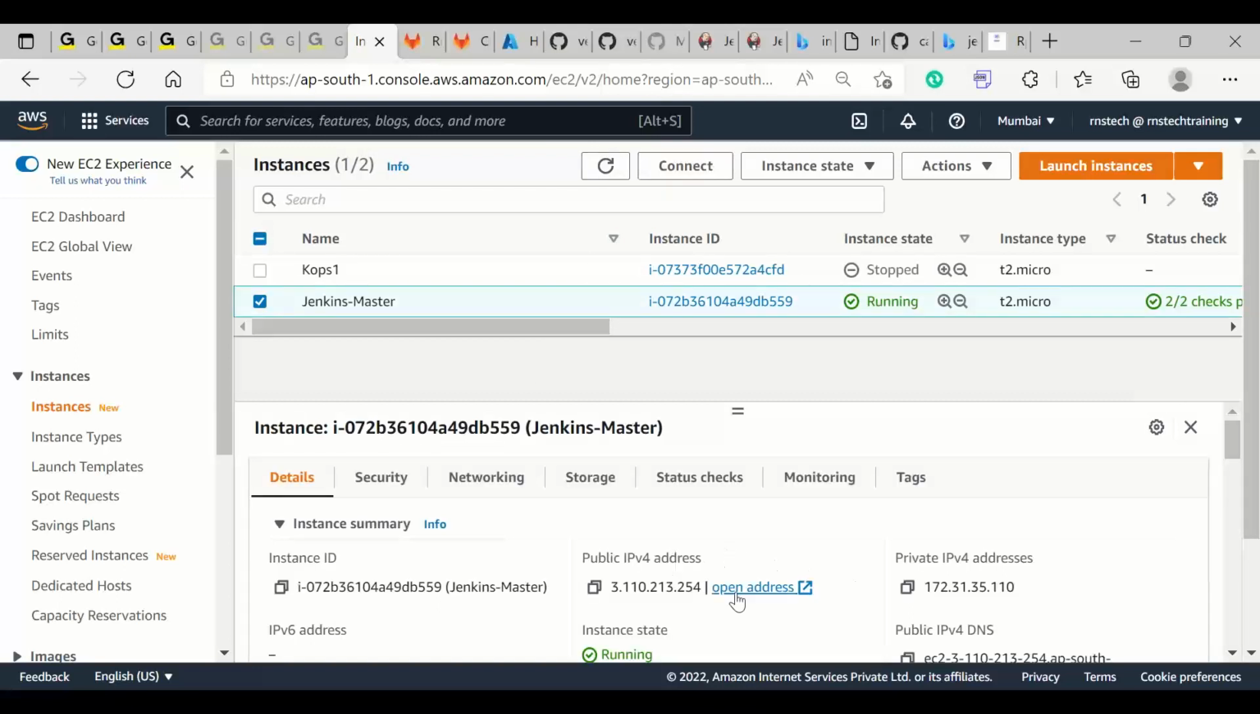One more point, in the next one week we are going to use this node as a standard node. I don't want to change this public IP address whenever I stop it and start it. So first of all, let me configure one standard IP address, the public IP address, for this Jenkins master. How to configure that? What is the approach that we can use?